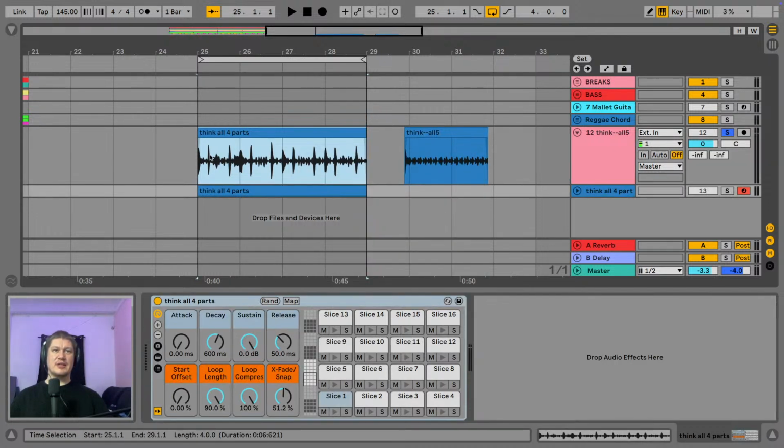Now, because this is so long, this has actually done me 32 slices, and there's these 16 here, and then if I click here, it's the other 16. So it goes up to 32.